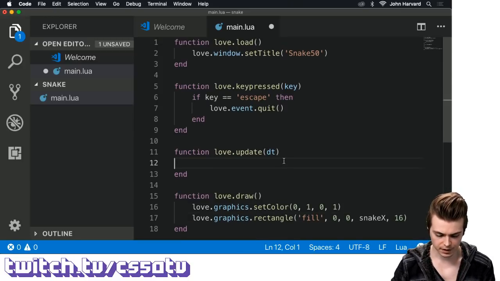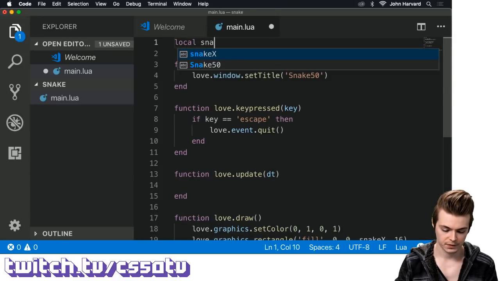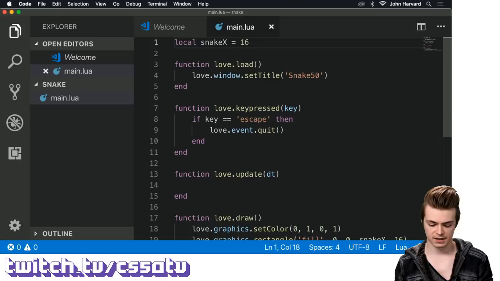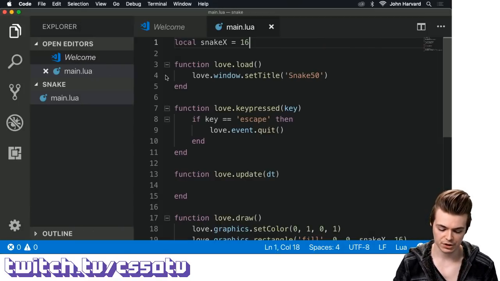So let's say I want to make this a variable, maybe call it snakeX. And let's go ahead and first of all declare snakeX up here. local snakeX = 16. So it's going to initialize itself to the value 16, which we had before. If I rerun it, notice that it stays the exact same. But I want to change this over time.